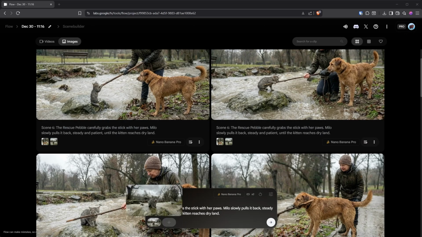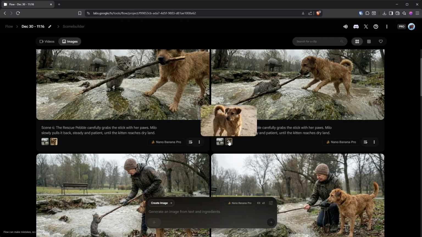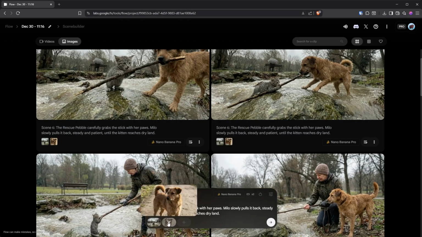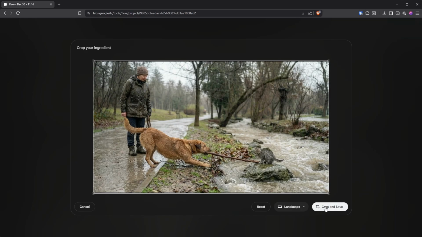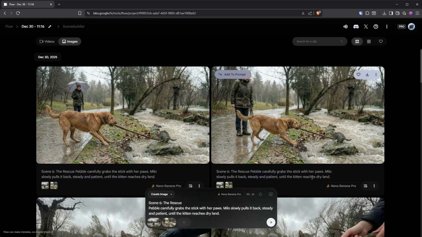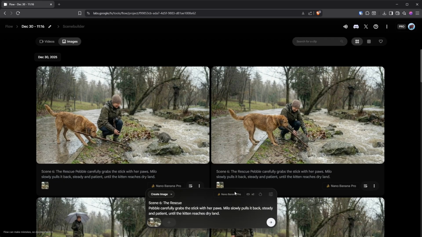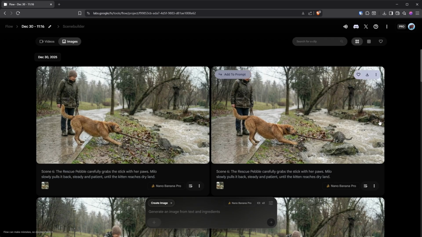Let's remove the owner and add the dog. Okay, better, but still not right. Remove dog and add the image with dog and stick. And remove the kitten also, as it is already in the image. Okay, right one looks better, but the kitten is barely seen. Regenerate. Let's keep this one. Download.